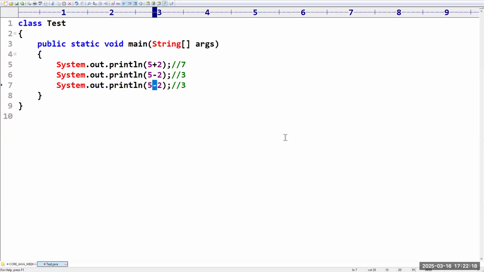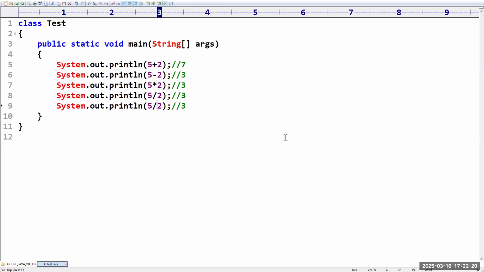Now I am taking 5 into 2, 5 by 2 and 5 percentage 2. Tell me, 5 into 2, what is the output? 10. 5 by 2? The quotient comes for slash, and the remainder comes for percentage. Actually 2.5 is the general mathematics result, but since it is Java, slash takes integers, not floating point.